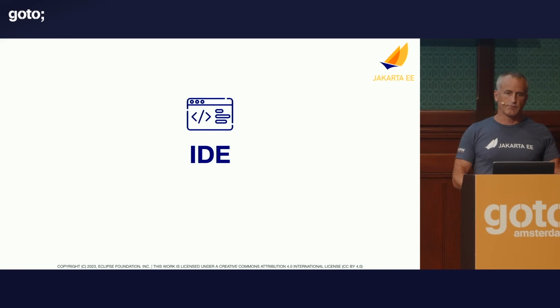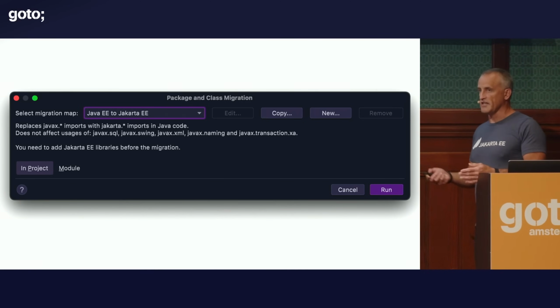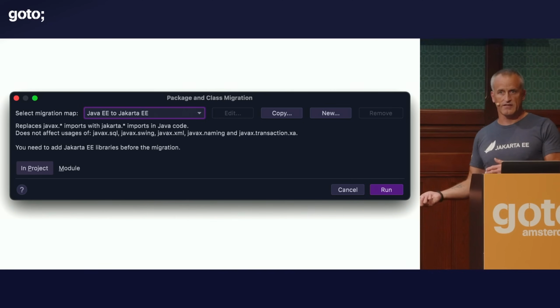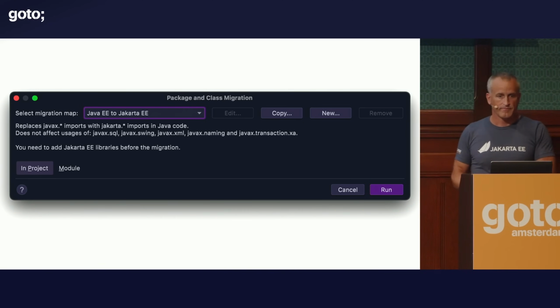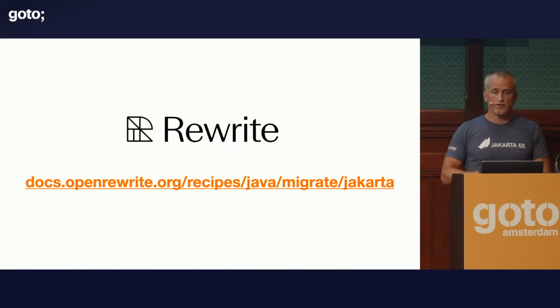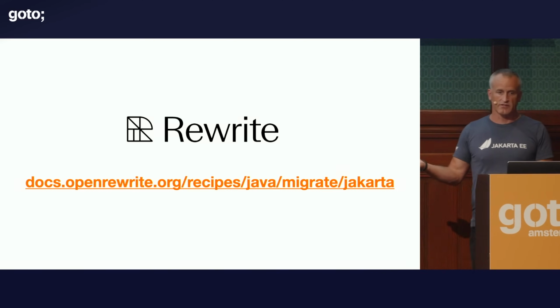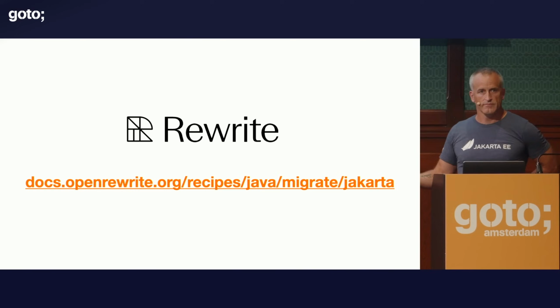You also have support in the IDEs, like IntelliJ, for example, has this Java EE to Jakarta EE migration path. It should be javax to Jakarta migration because it works for Spring as well. But this is something you can use if you're using IntelliJ. You can just open OpenRewrite, which is an open source tool that will fix the bytecode for you.